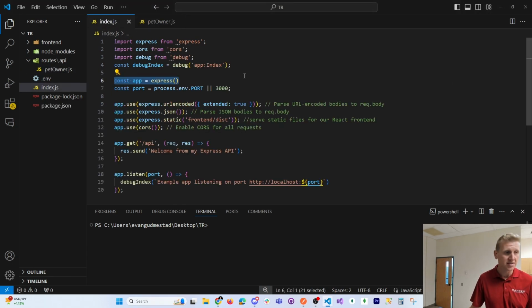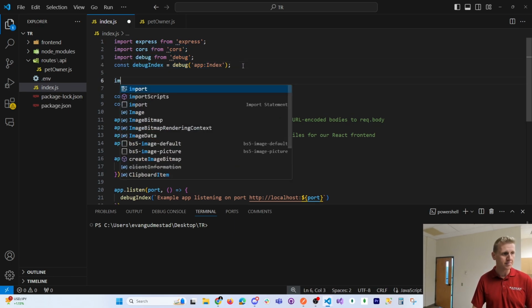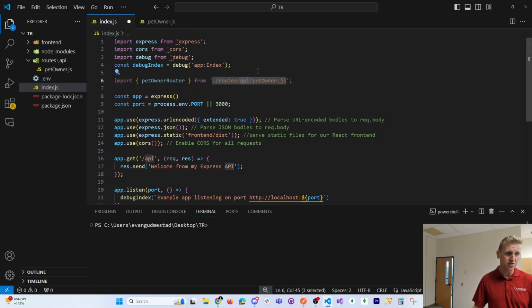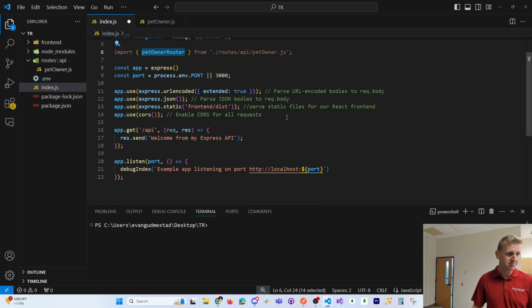Now to bring in that router, we're going to do that with an import statement. Import pet owner router, and let's see, this says current directory routes /API /pet owner JS. Okay, that path is a relative path from the root directory to get to my pet owner JS module, and that looks good. Then we're ready to use this pet owner router.